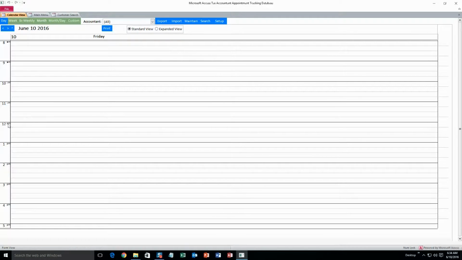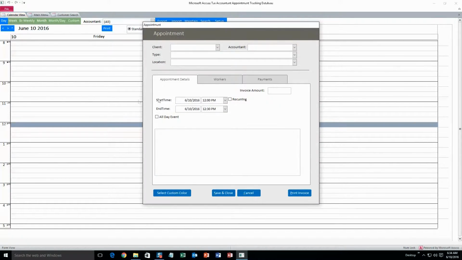And we'll make an appointment for noon. So just double click on this time slot. So it'll make the appointment from noon to 12:30. You can change any of that you want to. Okay, so the client, we're going to do John Smith, and then the accountant, let's just do accountant 1 for right now. We can change any of that information in the drop down box. I'll show you how to do that later.